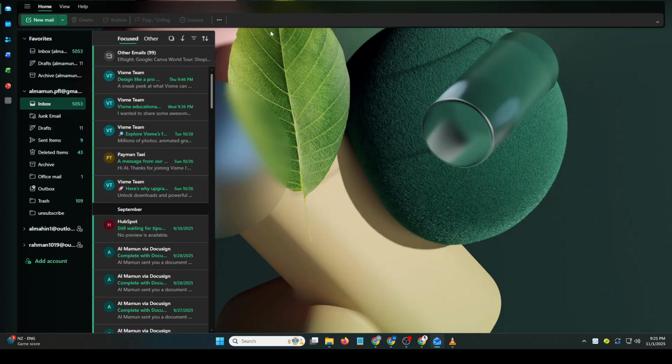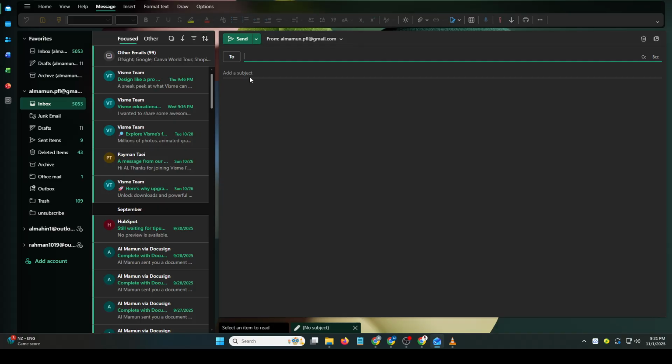Now it's time to create your message. On the left-hand side of your Outlook homepage, you'll see a new mail button. Click that. A new email window will open on the right side of your screen. In the To field, type the recipient's email address carefully. You don't want to send it to the wrong person.